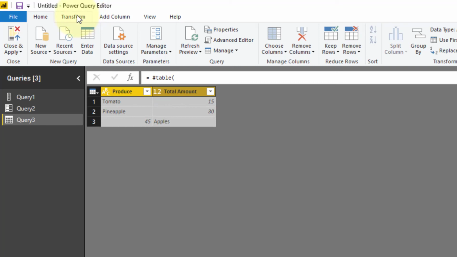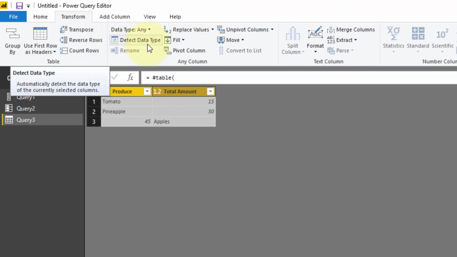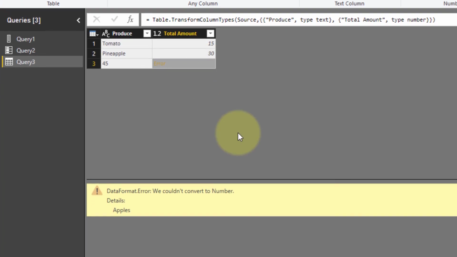So if we go up to the transform now, and we say detect the data type, this will go ahead and force that integrity. So if we press this now, we see the error came through here with the total amount where we had the apples listed. We could not convert the text into a number.